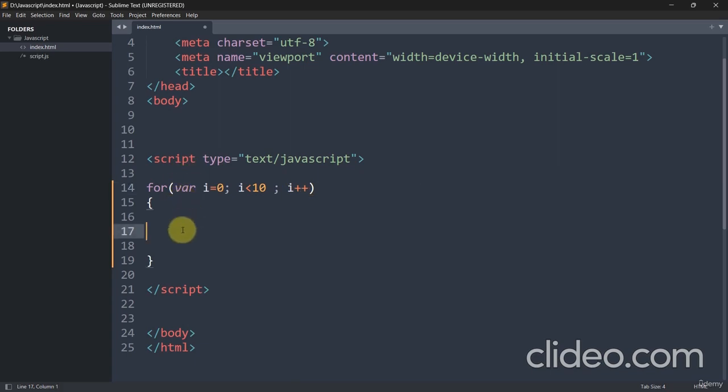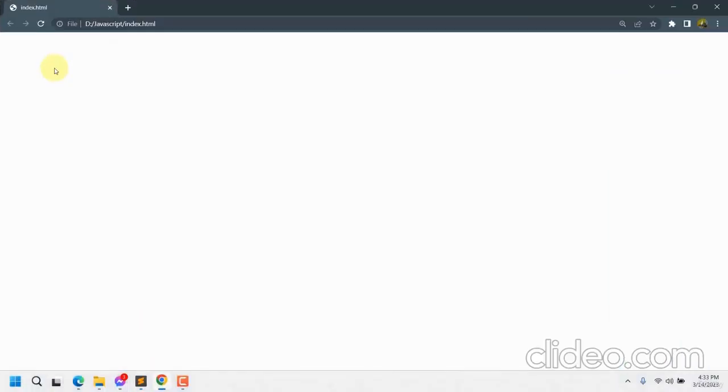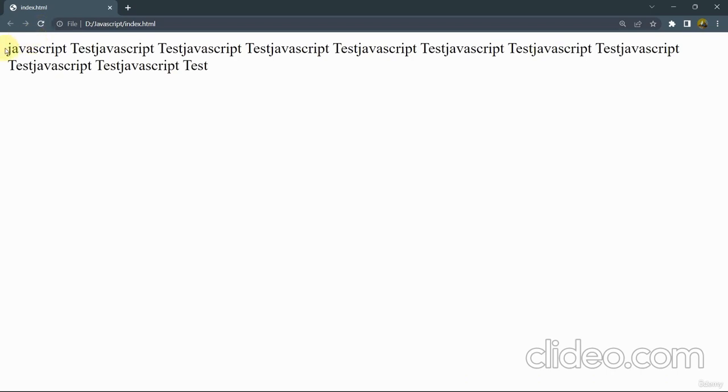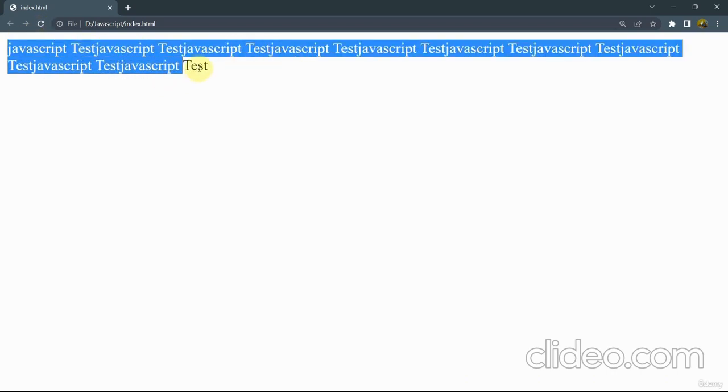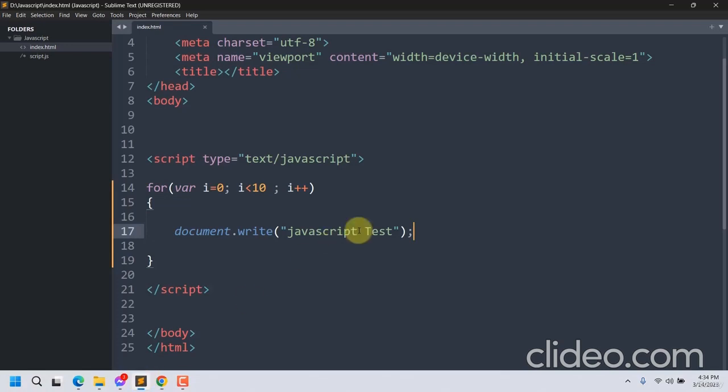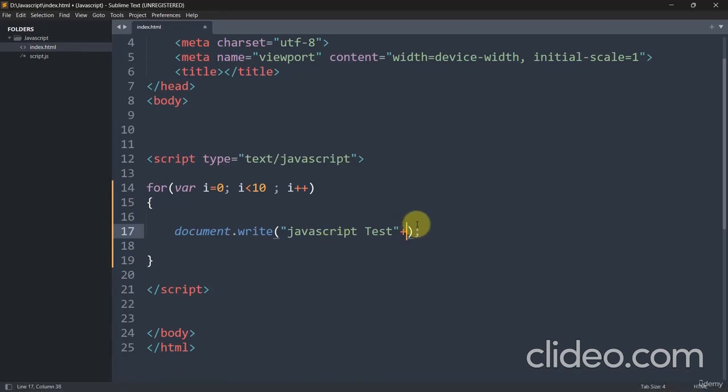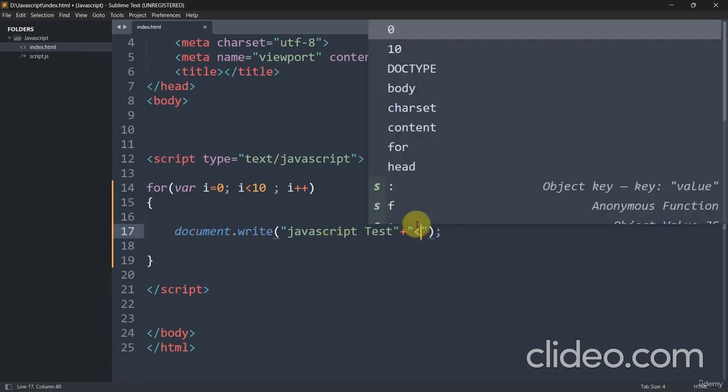So here right now if we just write over here document.write, let's say JavaScript test. So what it will do is that it will print this text JavaScript test 10 times because we are running this for loop from 0 to 9. So right now if we save it and refresh our browser, here we can see JavaScript test, it is 10 times. Okay, let's just add a br tag over here. We'll just keep over here plus and we'll give the br tag.